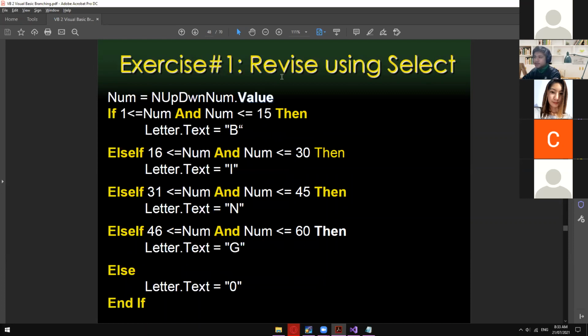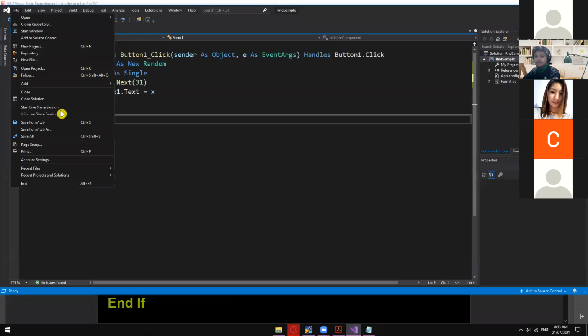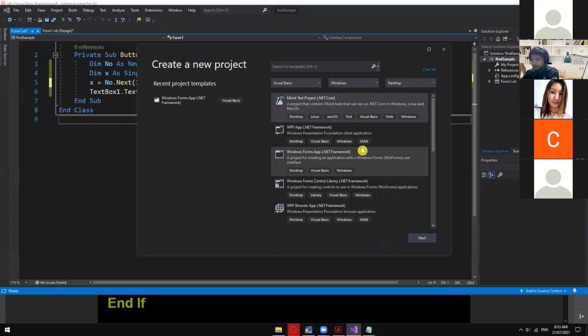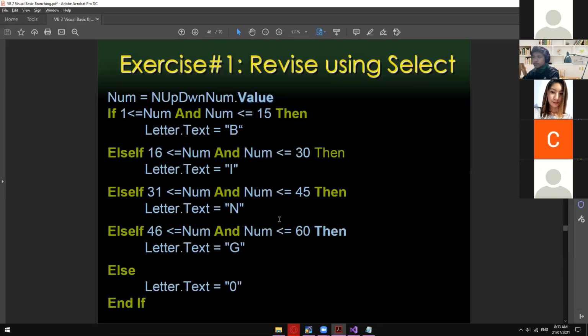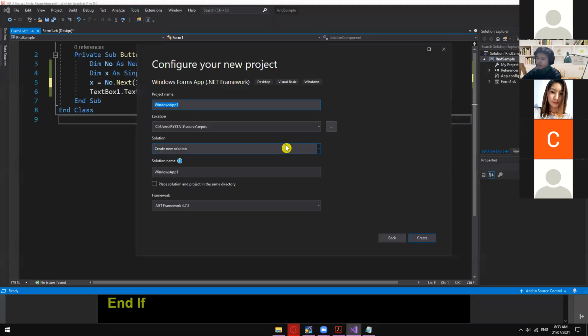So let's have an exercise. It says here, revise using select case statement. So we have this if else statement. Let me just copy this one, and then let me show this one to you guys. So, new project, and I'll name this one, what should I name this one? Exercise number 1.